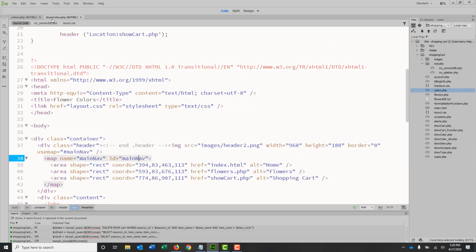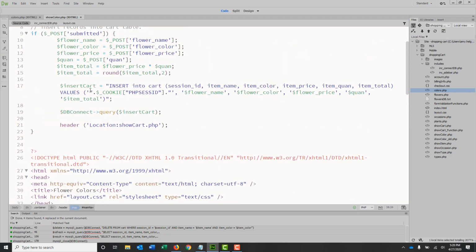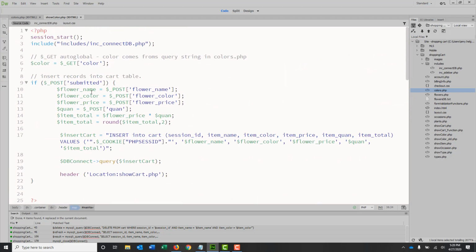Okay, so when I get to show color, this is where the action kind of happens. So with show color, we want to start a session at the top. Okay, so we're going to really start with sessions here in this file as well as the cart file. So sessions start, and I realize that those that have not had advanced PHP probably don't recognize that, okay? So session starts, and then right under that we have an include file.